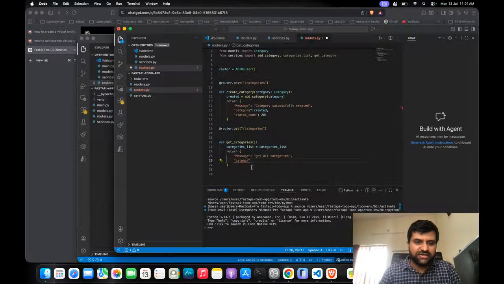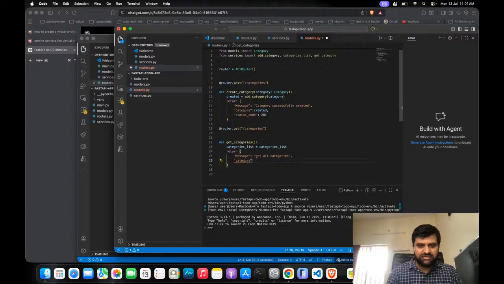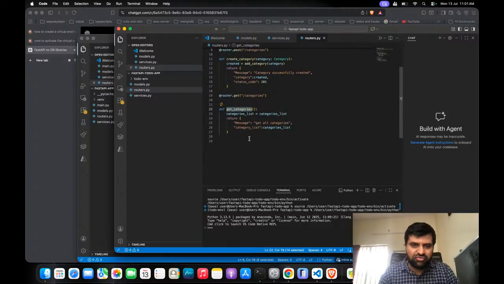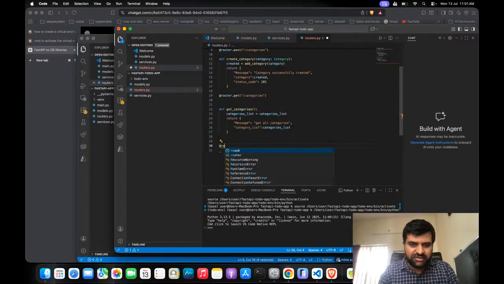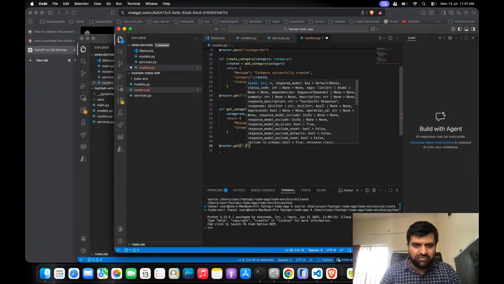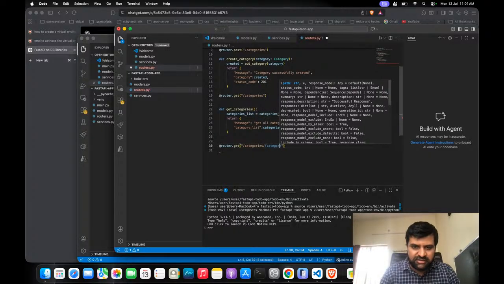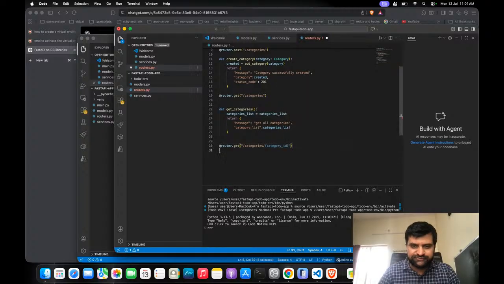Let's resume the session. Here you will get the categories_list, the category list. Now you are getting an idea of how this works. We will also define another router.get where categories slash, and your database is called category_id. So this you will do, and get category.